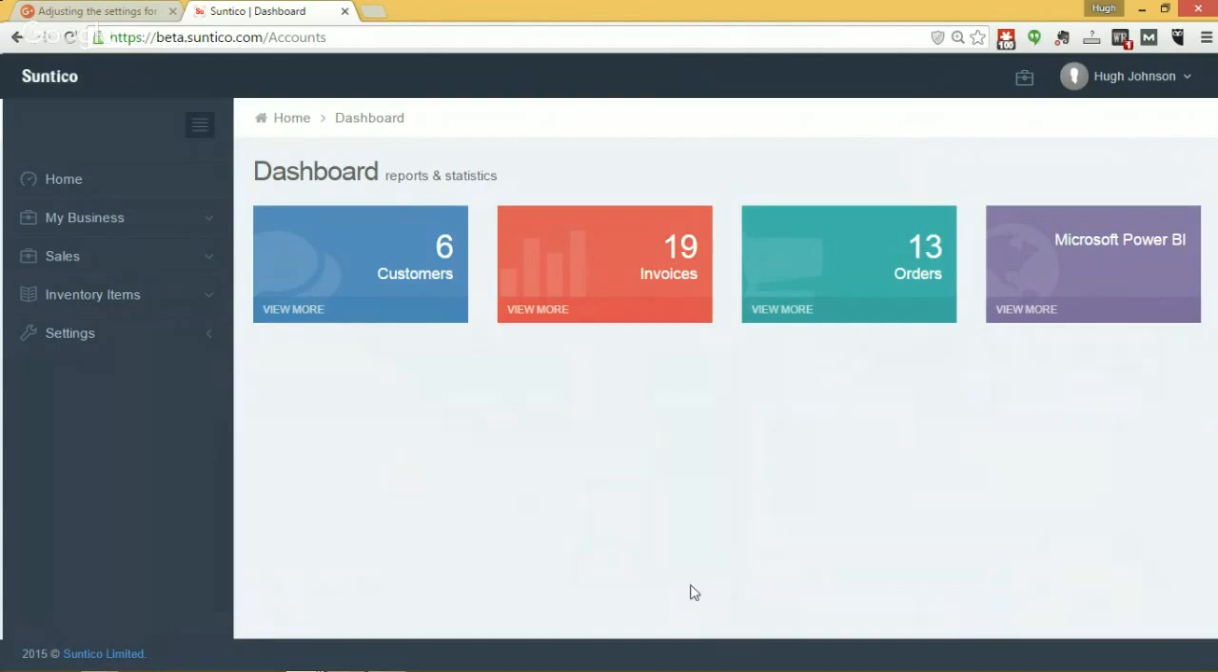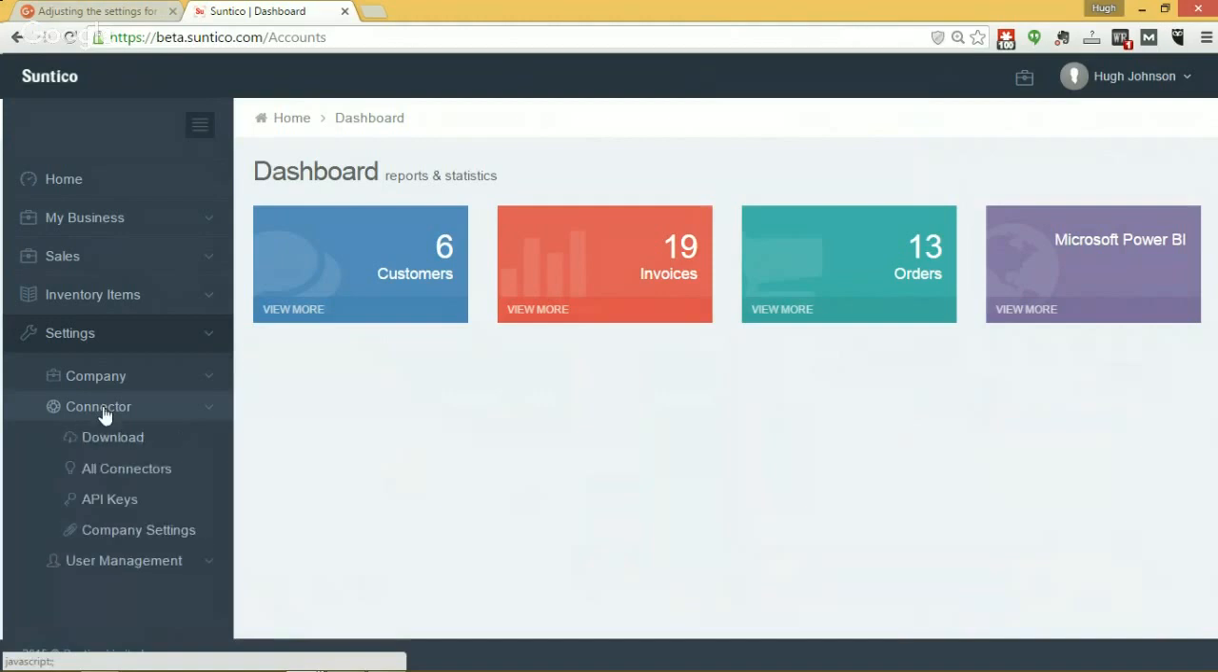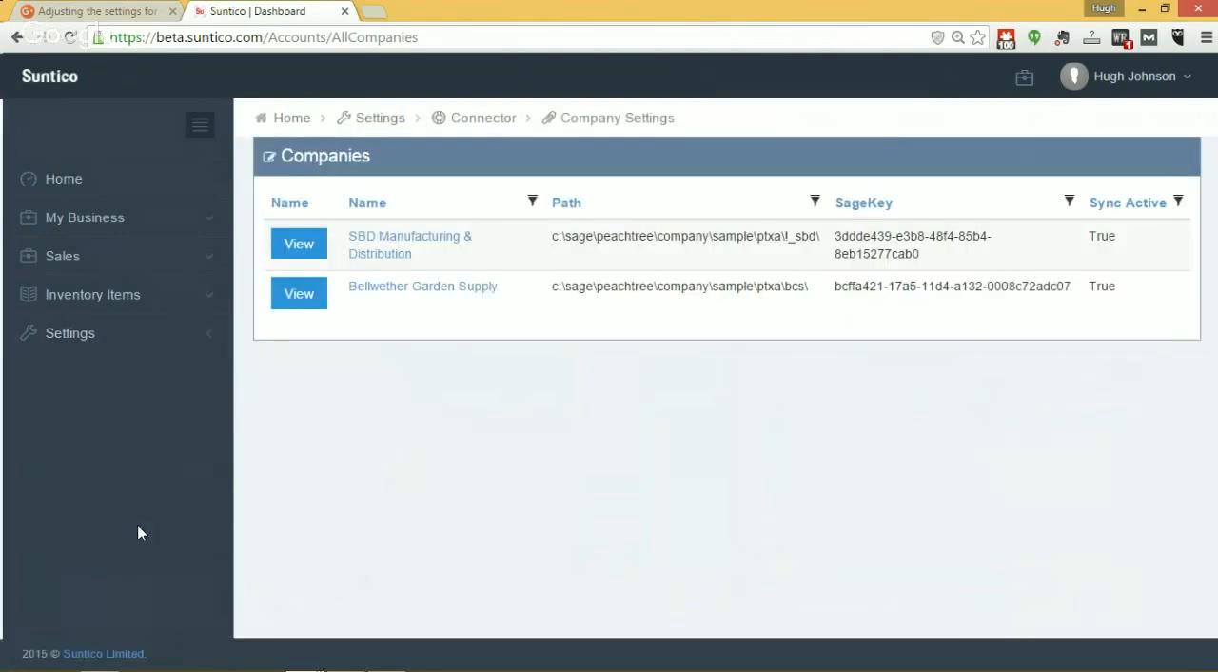You can do this remotely via the web interface. In fact, you can do everything except uninstall the connector via your web interface. And the way you do that is through the admin logon to your Suntico account. If you go to Settings and the connector settings, and if we go to Company Settings, here we can drill down and control the connector at an individual company level.